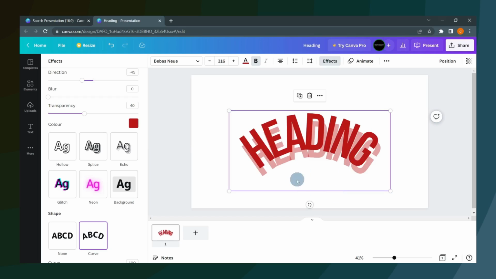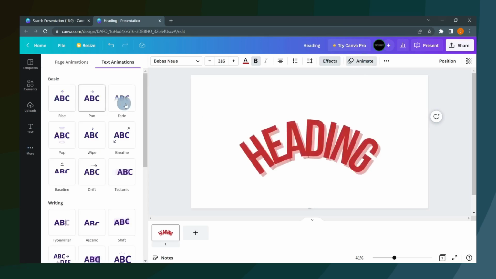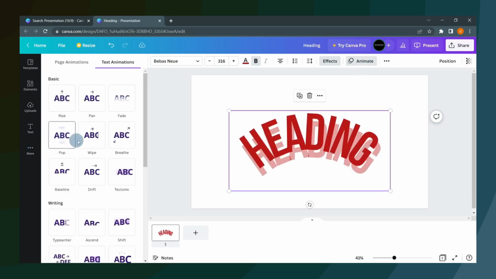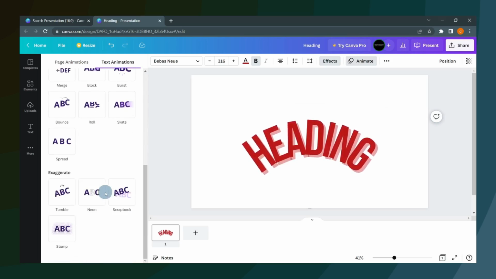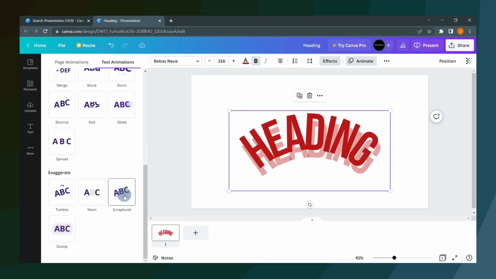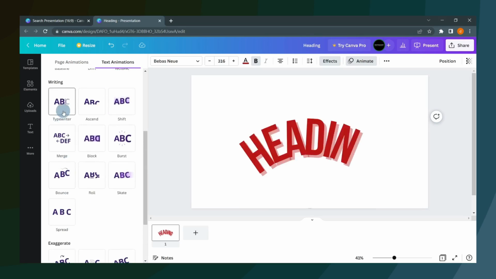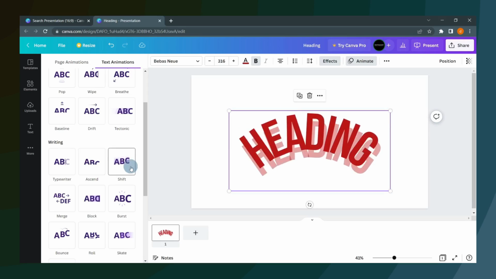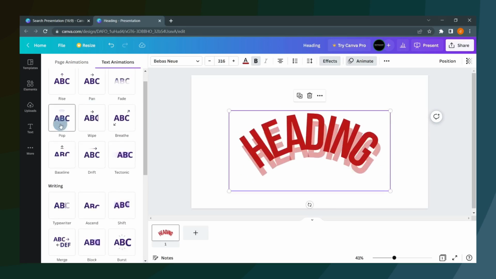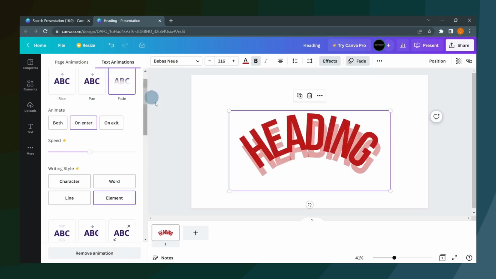Also, you can change the shape of your text. You can animate your text as you want. You can see more options by clicking on these three dots, such as underlining and text transformation.